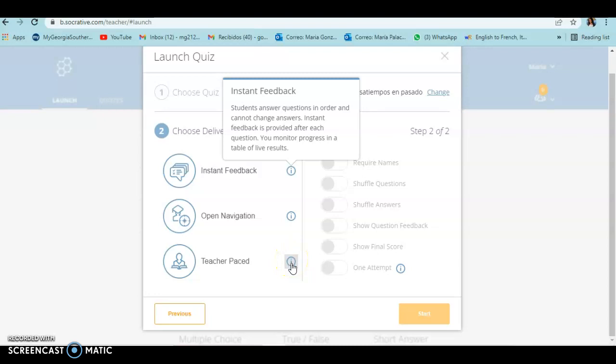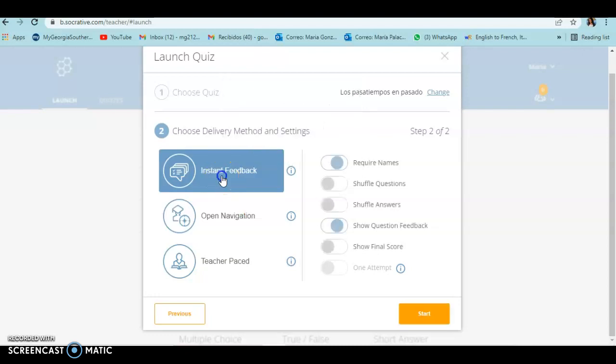And teacher pace means that you are going to be the one controlling when the students are going to answer a question. So students need to wait until you allow them to answer the next question. So let's say that I'm going to choose instant feedback. That is the one that I choose the most. It's optional if I want to have the students' names or if I want to have something anonymous.